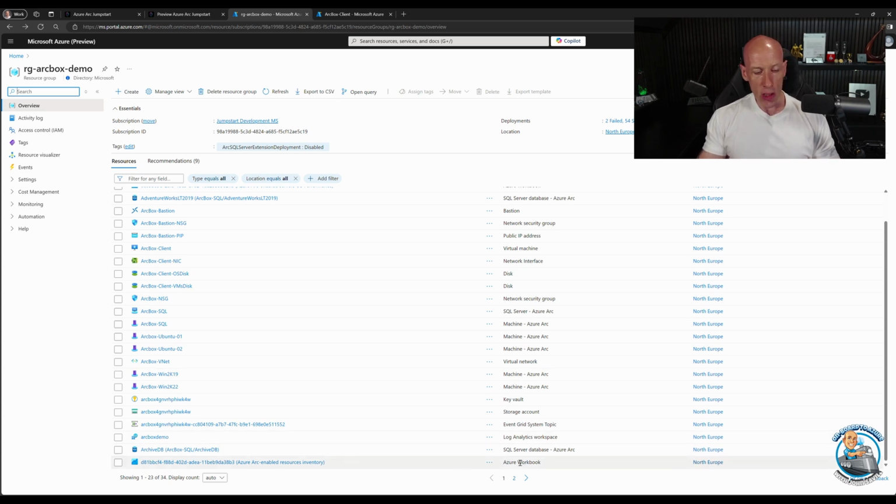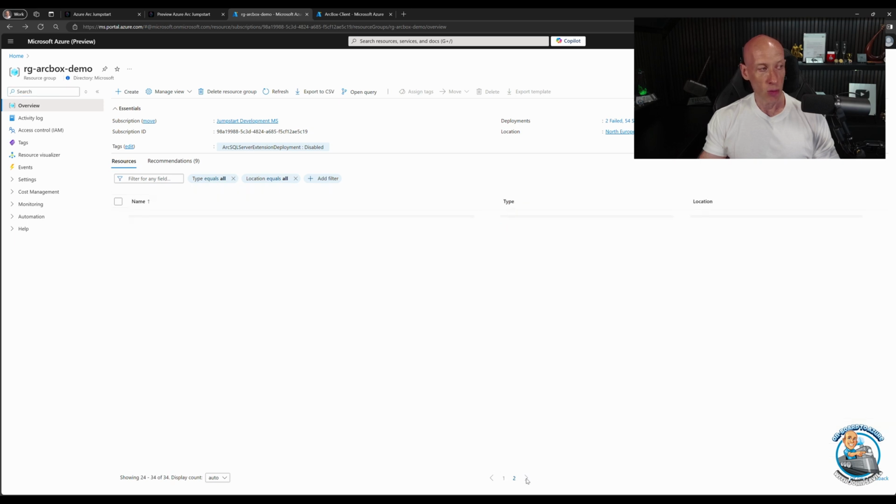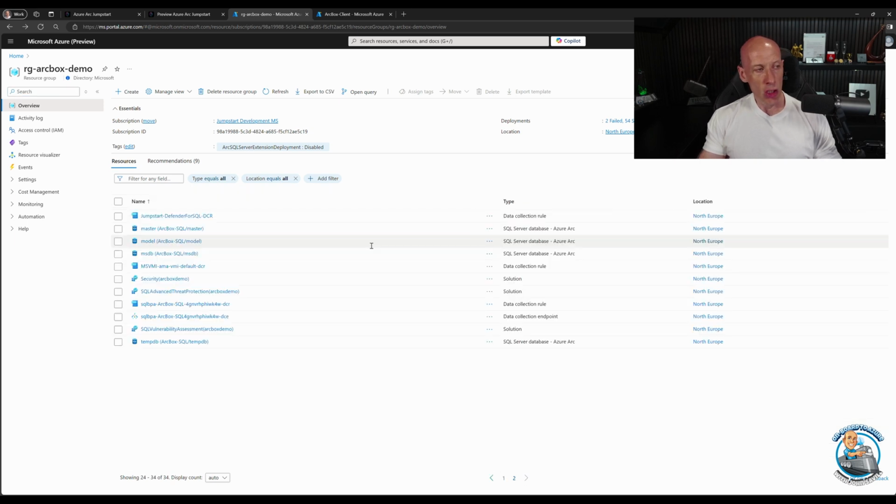I can see there's an Azure workbook down here. So it's going to go and give me information about the resources within there. And it's doing a whole bunch of other things. I can see a lot more, the database, the data collection rules. So it's giving me that full experience within there. You'd also see it creates a virtual network. Again, it's leveraging a bunch of those Azure services so I can try all of these things out.